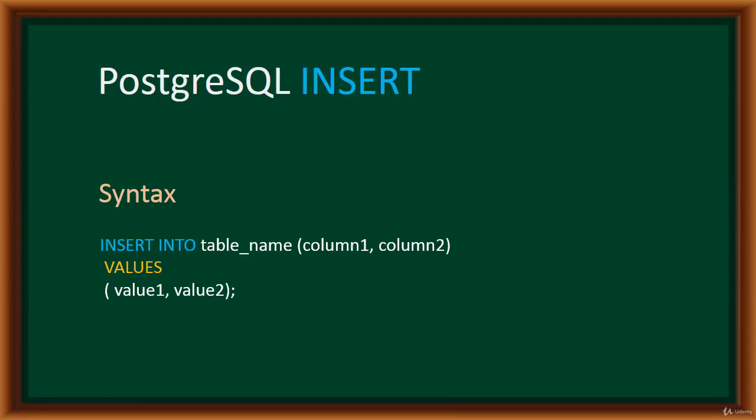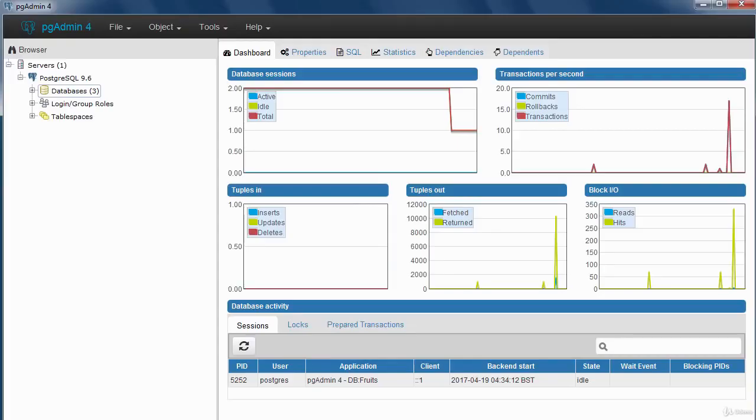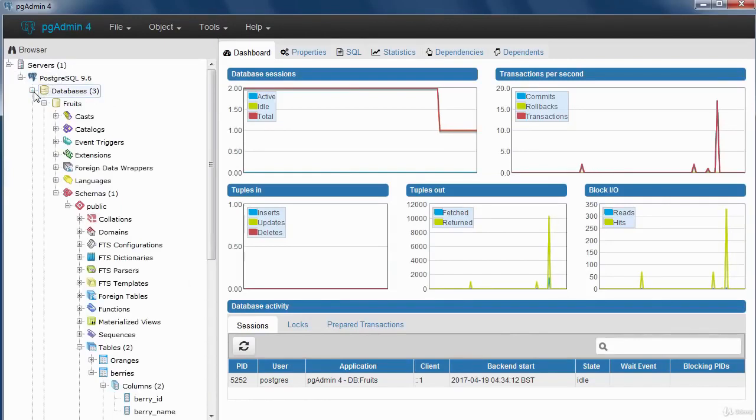When you're inserting or adding rows to a table, you can add 1 row at a time, or you can insert multiple values. So let's see how this works. So I've logged into my pgAdmin tool. I'm going to expand the databases. I've got 3 databases here.